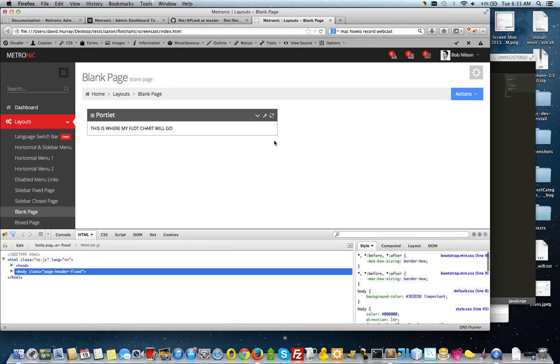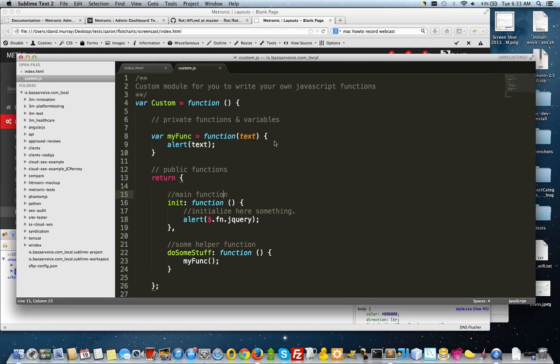So let's see if it is by reloading the page. And no, it's not. So it's not actually being called at this point.